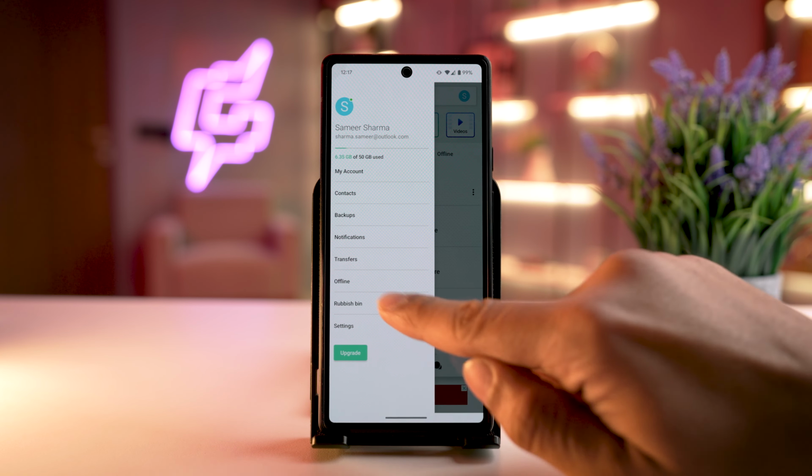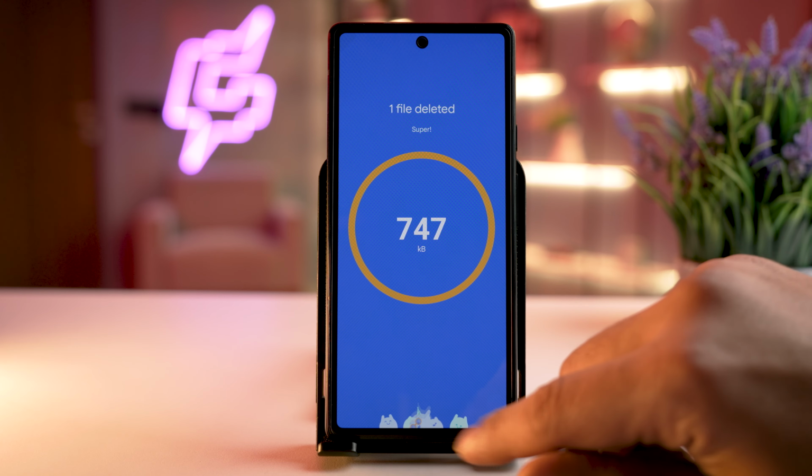And lastly, there is one more way you can access the junk files, and that is by going into the settings, selecting storage and tapping on bin. It will list out all the deleted files on your phone, and you can also delete them very easily.